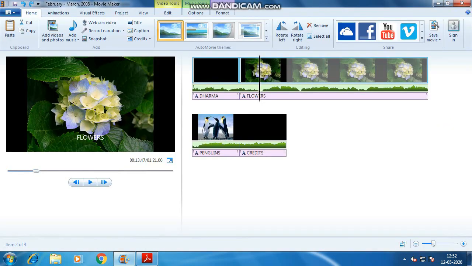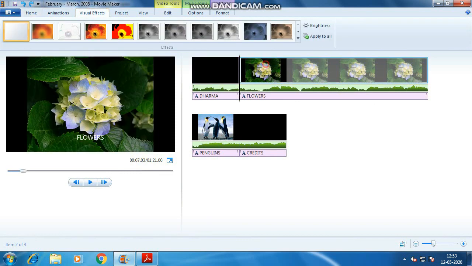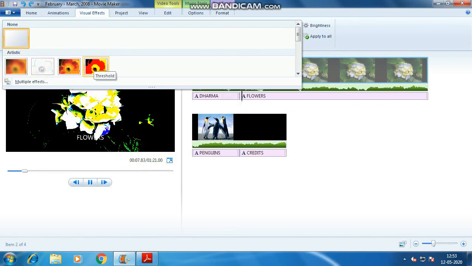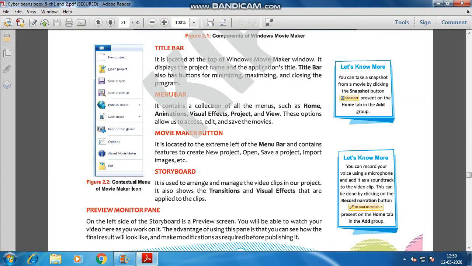So let us add some effects on these videos. We have selected one photo here. We'll go to visual effects. You can add the visual effects like this. It is basically giving the preview. Okay, so we have discussed the components of Windows Movie Maker.